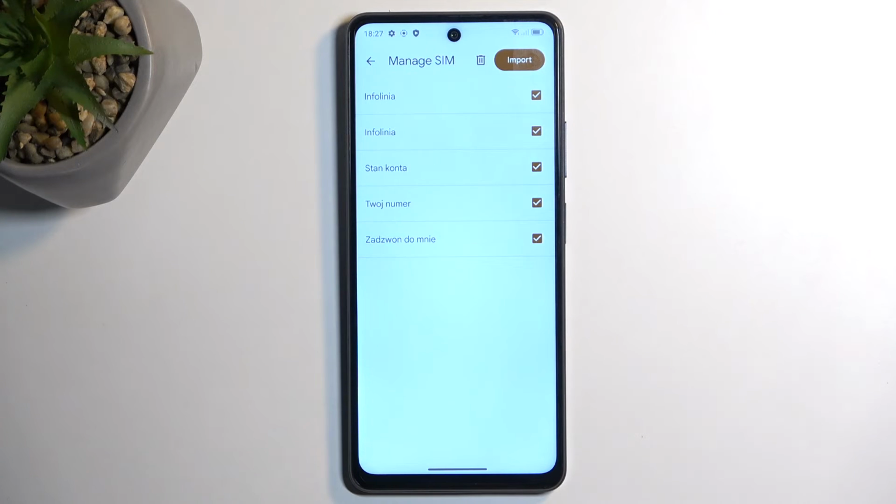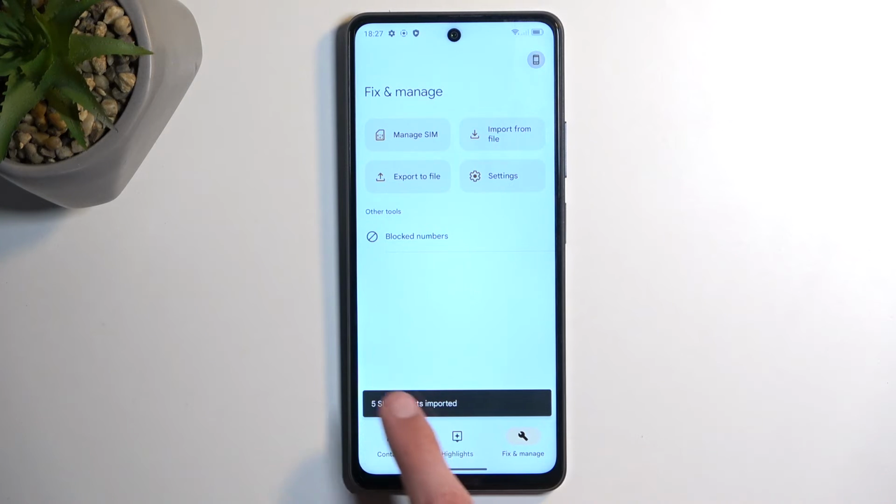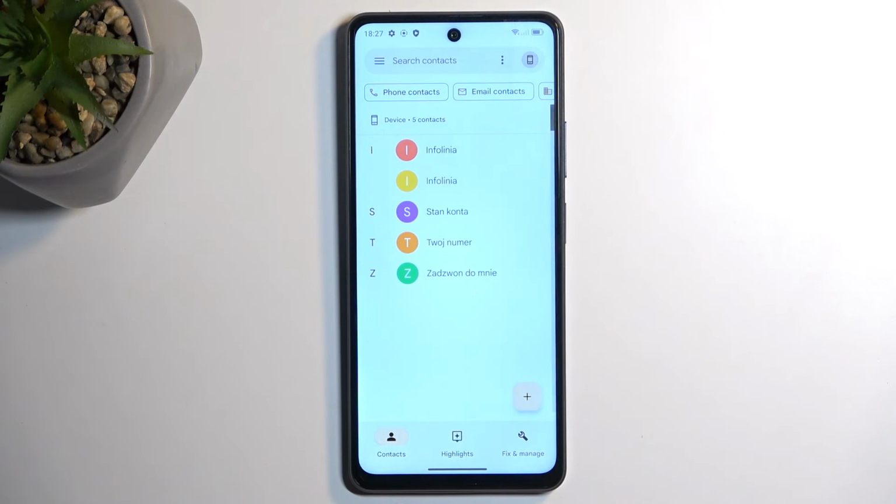Anyway, once you have everything selected that you want to import, click on the button to do so. This will show you how many contacts have been imported, and when you go back to your contacts list, you should see them on your device.